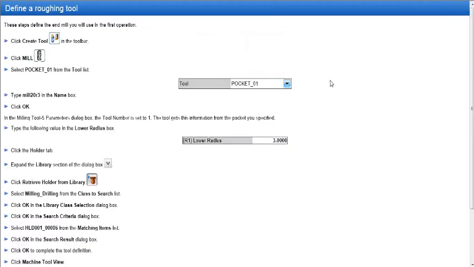Define a roughing tool. These steps define the end mill you will use in the first operation. Click Create Tool in the toolbar. Click Mill. Select Pocket 01 from the tool list. Type Mill 20R3 in the name box. Click OK.